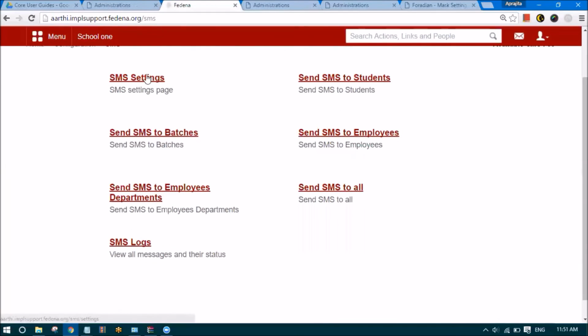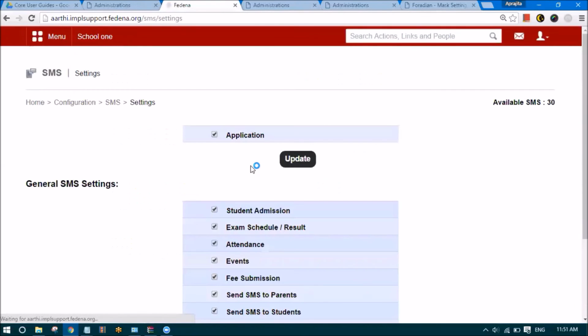Now once you do the settings, you will see a lot of other links appear outside the SMS settings page. That is, you can send SMS to students. You can send SMS to a batch. So these are manually sending. What we saw inside the settings was automatic SMS notifications.